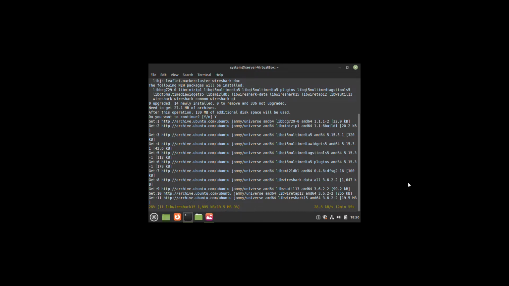The installation time can also vary depending upon your internet speed. If you have a good internet connection, then it will take less than a minute for Wireshark to install on your Linux Mint 21 system. Just a few more seconds are left for the installation to complete.